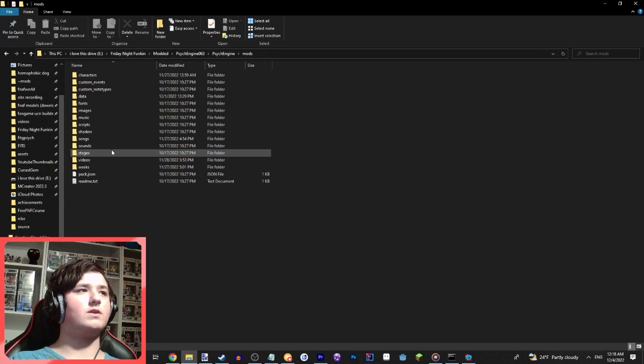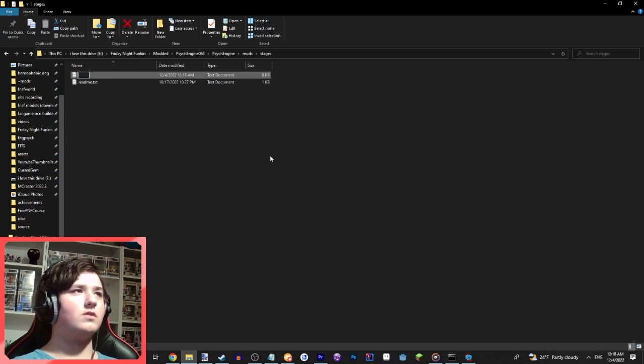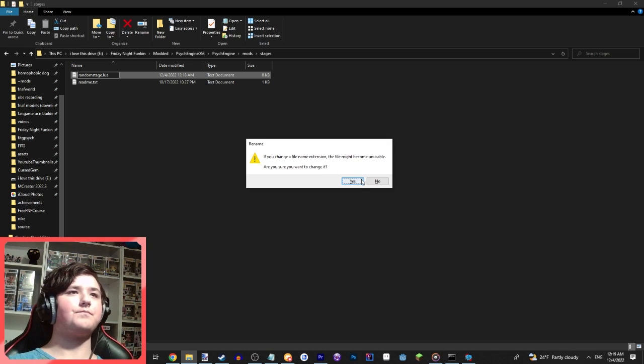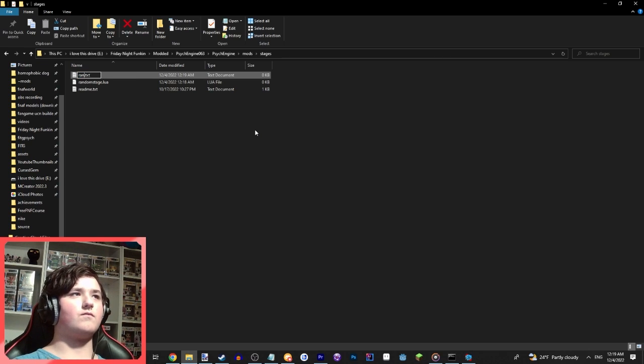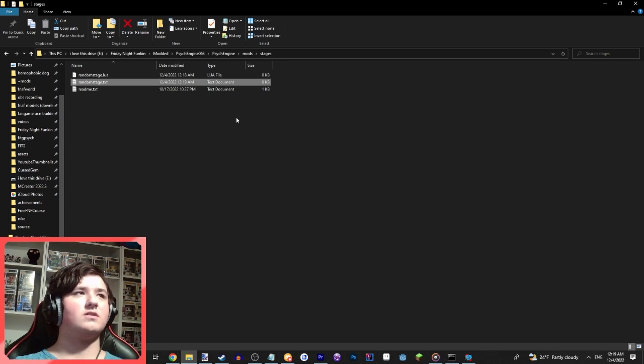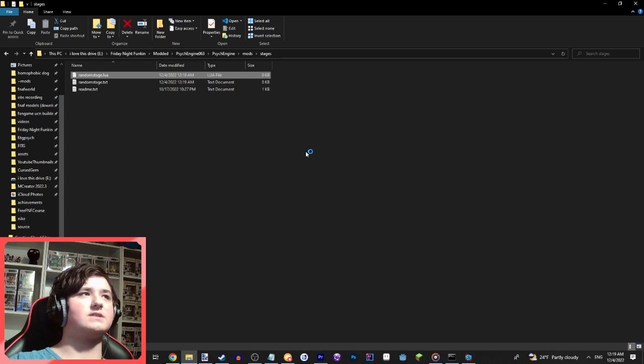So you're going to want to go into the mods folder, then the stages folder, then do your stage's name. So let's say random stage, we're not even going to add an underscore, .lua. You're also going to want to create another new file, the same name, but this time .txt. So make sure those are exactly the same. Open the Lua file first. We'll get into the text file later.